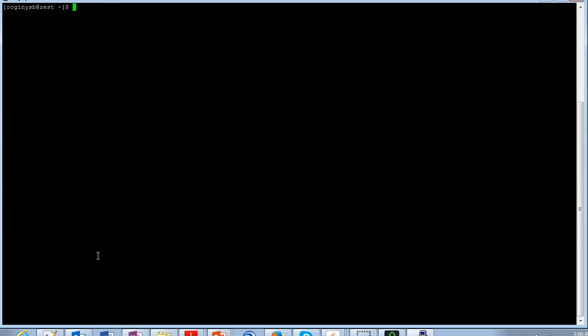So let me give a demo on how to start and stop the ILM service from Unix machine. So I have launched the putty session, setting the environmental variables Java home and Java path. We can now navigate to the ILM home directory.